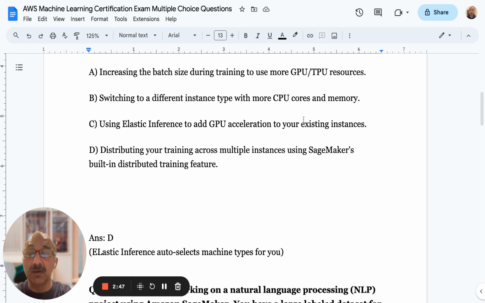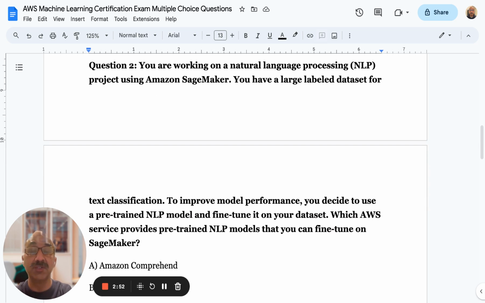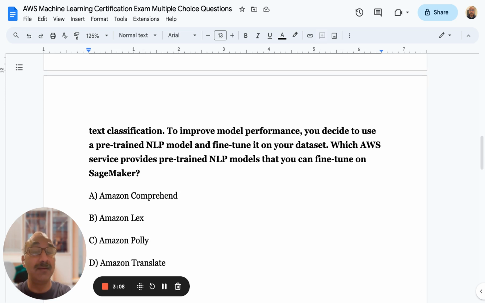All right, moving on to question number two. You are working on a natural language processing project using Amazon SageMaker. By the way, SageMaker is like a catch-all tool for Amazon for doing deep learning. You have a large labeled data set for text classification. To improve the model's performance, you decide to use a pre-trained NLP model and fine-tune it for your needs. Which service is going to help you use a pre-trained model so you can fine-tune it within SageMaker?